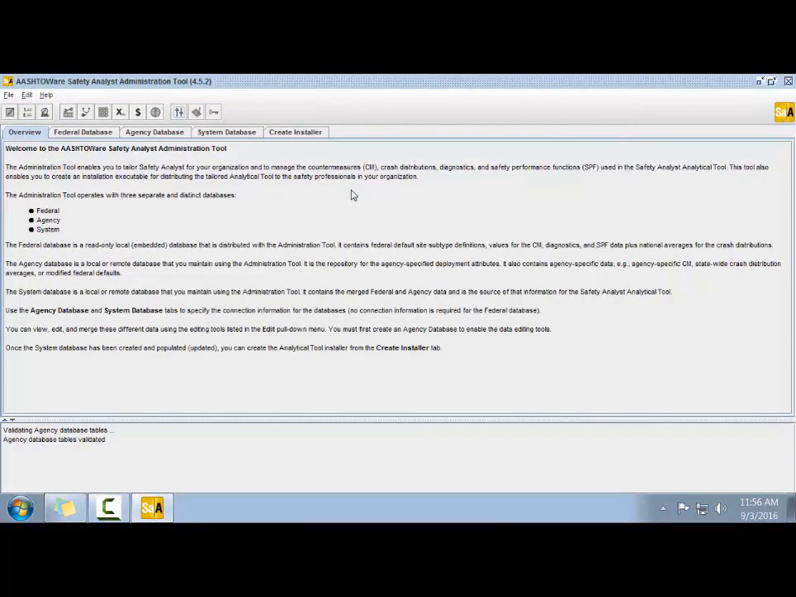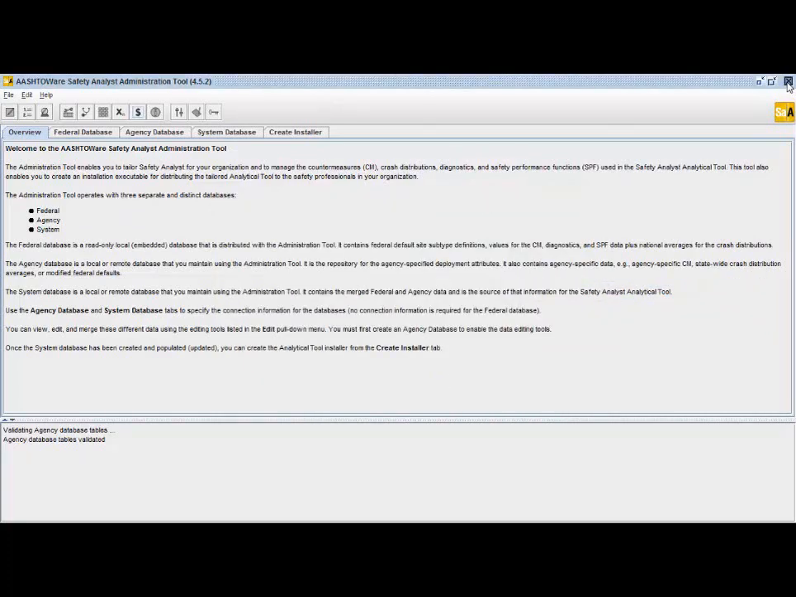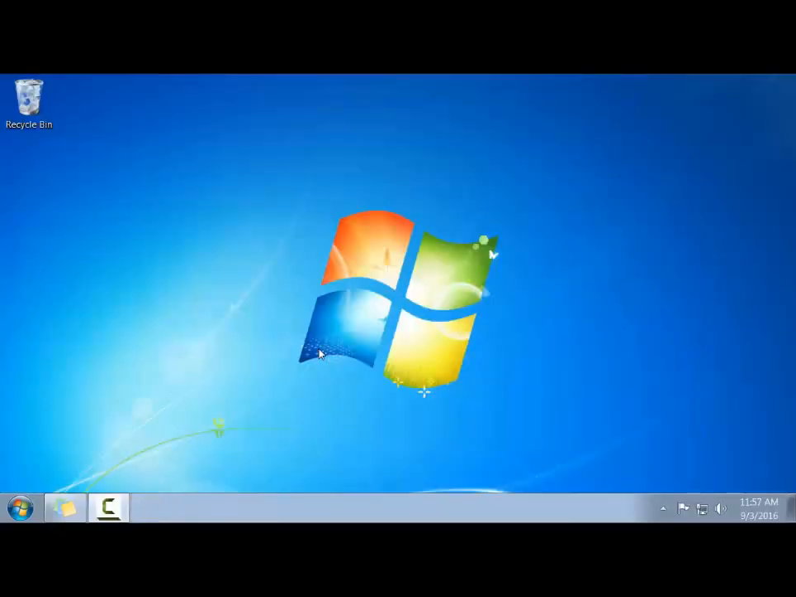Within the admin tool, we can edit several data, including the data attributes, the agency specified site subtypes, agency specified user permissions, agency specified countermeasure data, diagnostics data, agency specified distribution data, the SPF data, and the cost parameters. For example, we can click on the cost parameters and edit the cost associated with a fatal injury and a severe injury and so on. We can also edit the EPDO weights for the fatal and severe injuries and so on. For now, let me click cancel and close the administration tool.